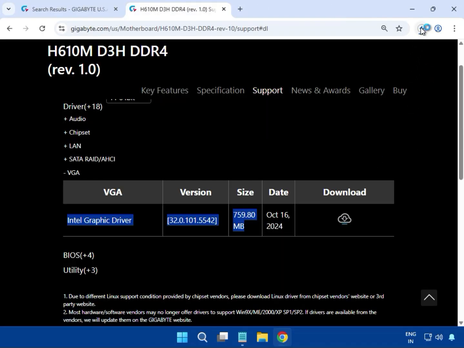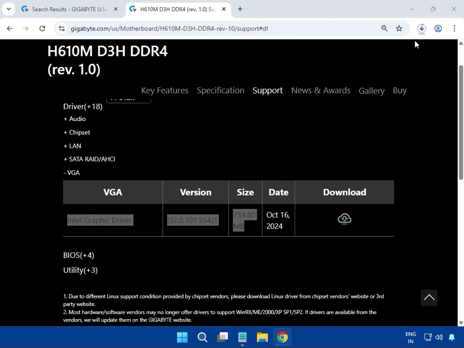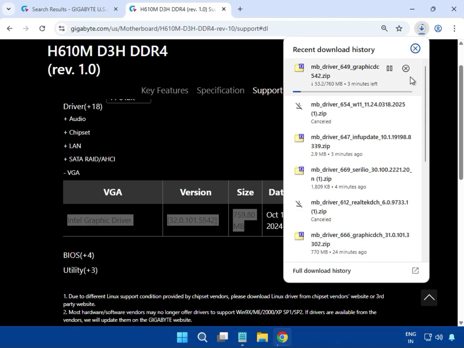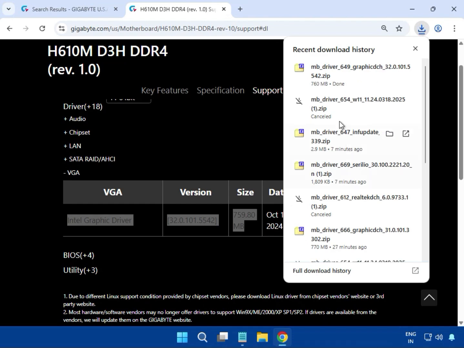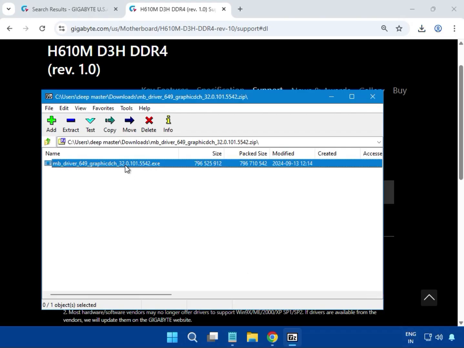It will take some time to download. Then it is done, and just single click to open, and after that this is an exe. So after that, double click to launch.